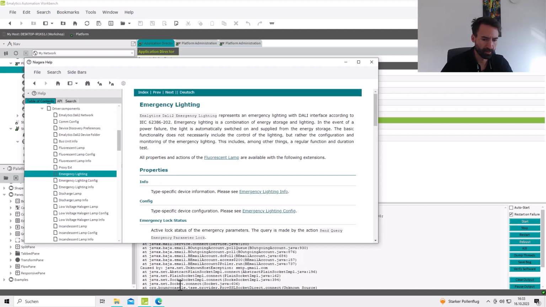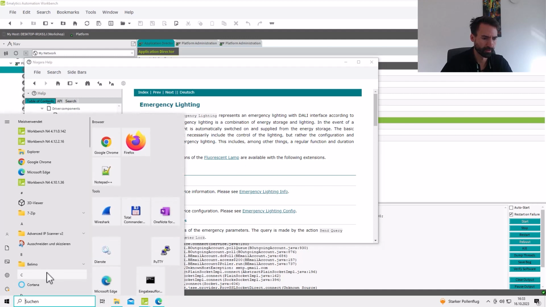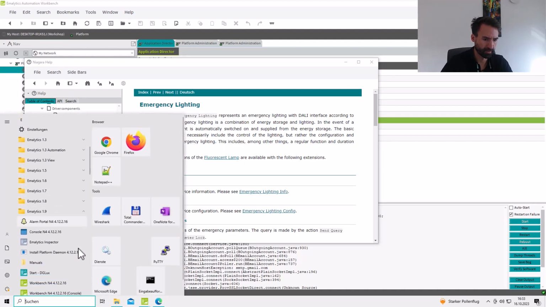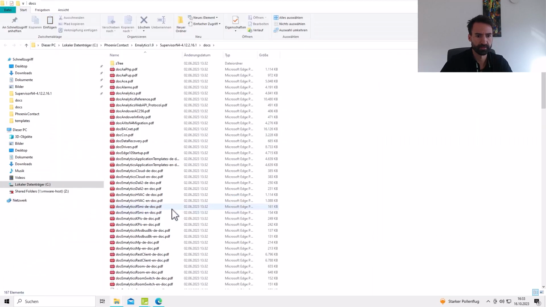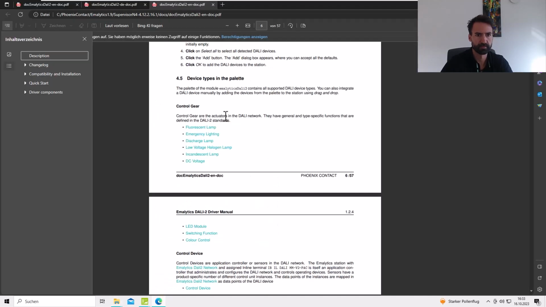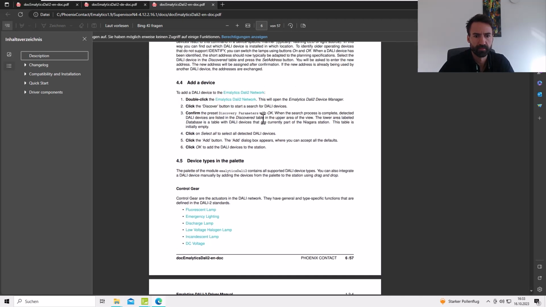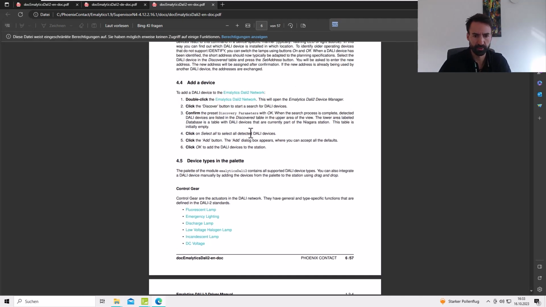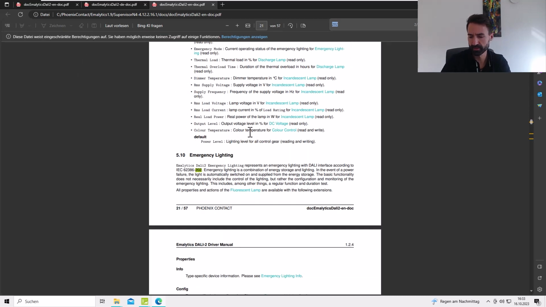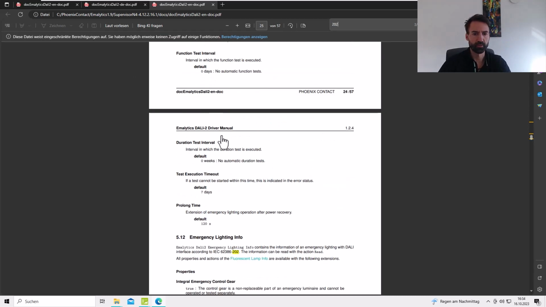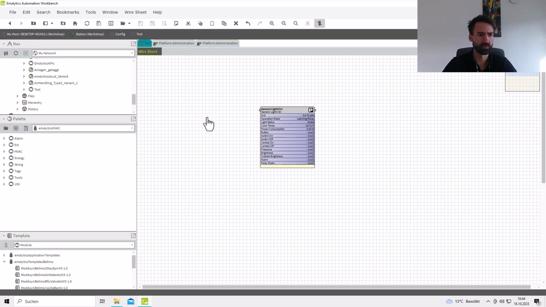Just right here, or we go for Emalytics, manuals, and open the manual just right here. And we can search for the so-called DALI device types, let's say type number 202. And we can see here if the current version of Emalytics or our Niagara add-ons will support the required DALI functionality.